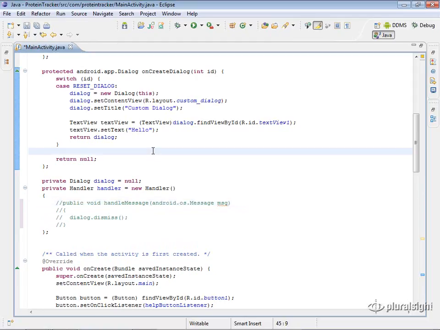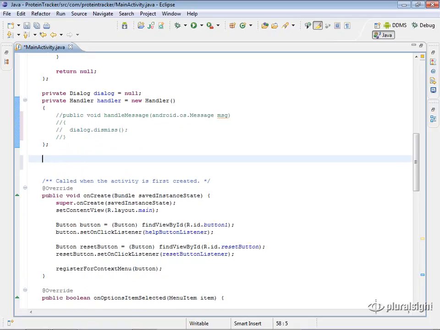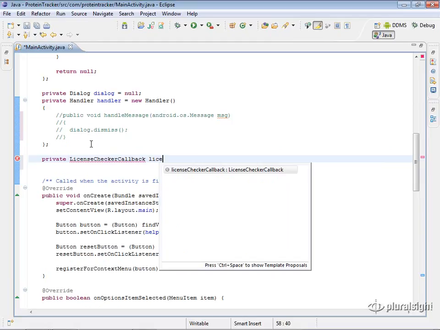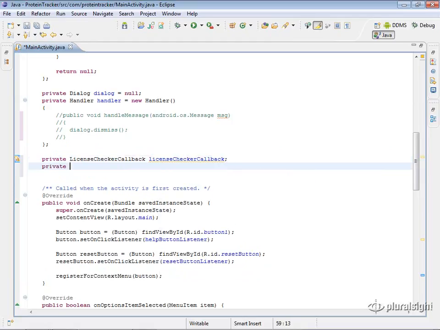So now we need to declare some variables that we're going to use to hold the license manager and the implementation of the license manager. So let's create a private variable here, and this will be our callback. It's of type license checker callback, and we'll just call it license checker callback. And then we'll create another of type license checker, and we'll just call this license checker.